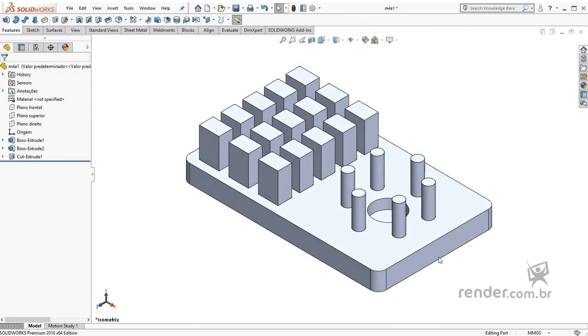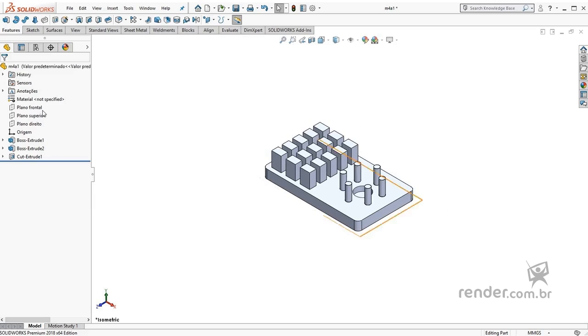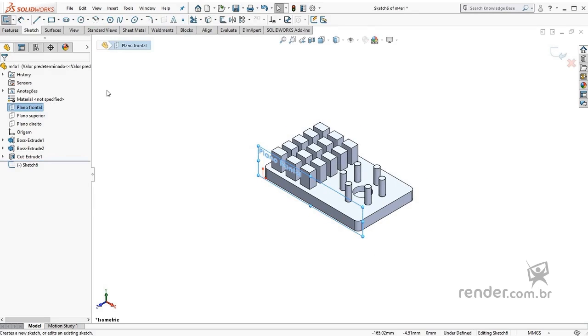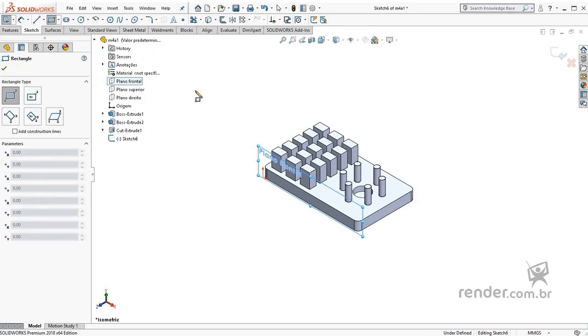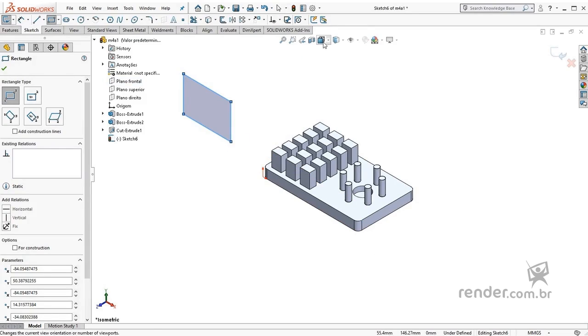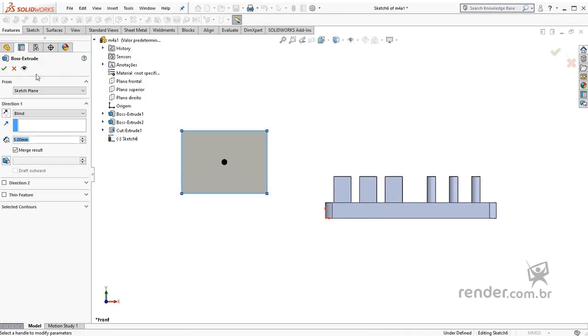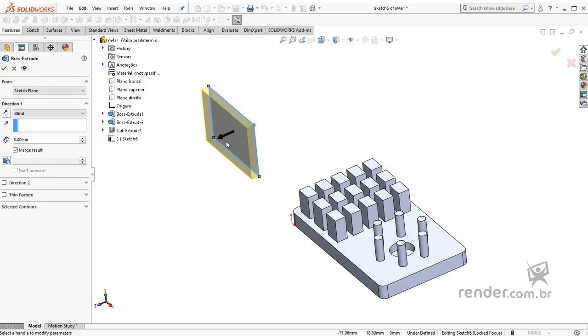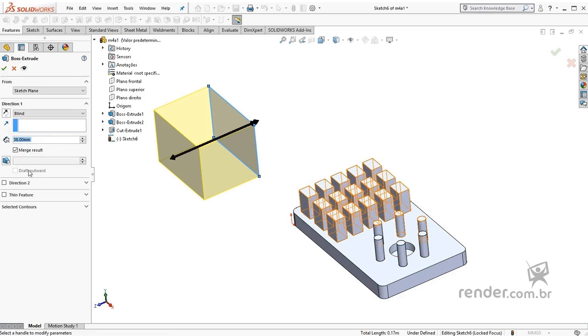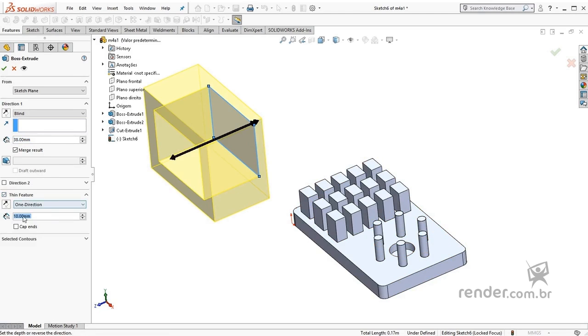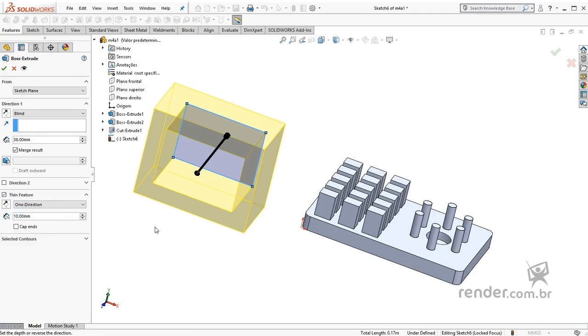These commands we studied have the Thin Feature option, which allows you to create a shell solid. Let's demonstrate an example, follow along. In Direction 1 we set the total dimension of the solid, and in the Thin Feature option we set the thickness of the walls, confirming the command.